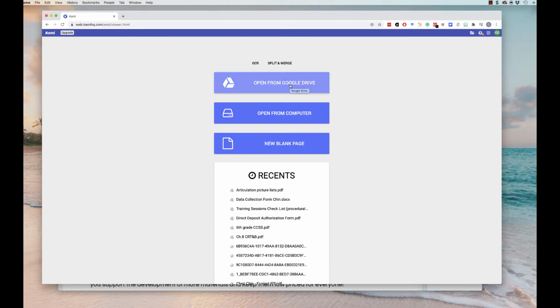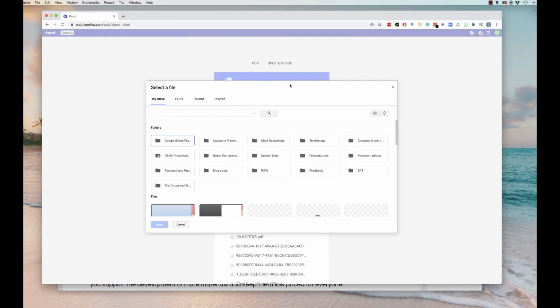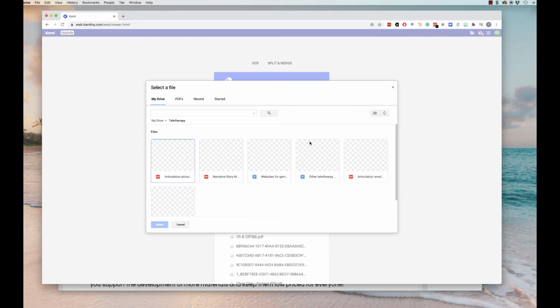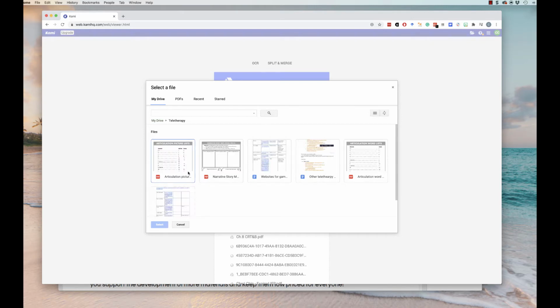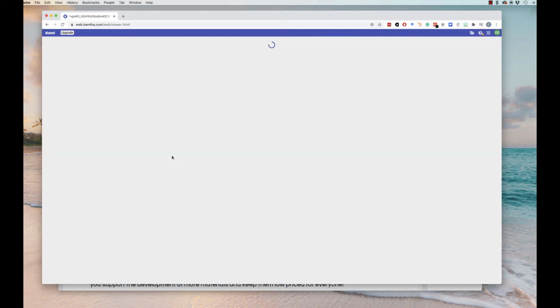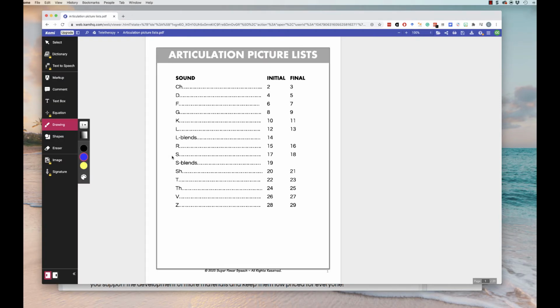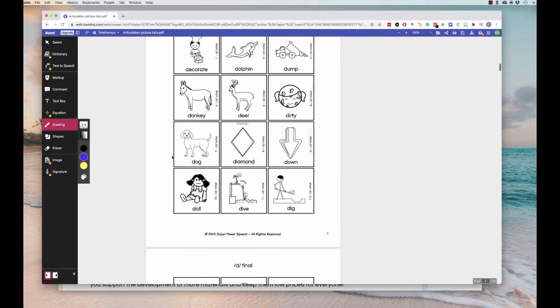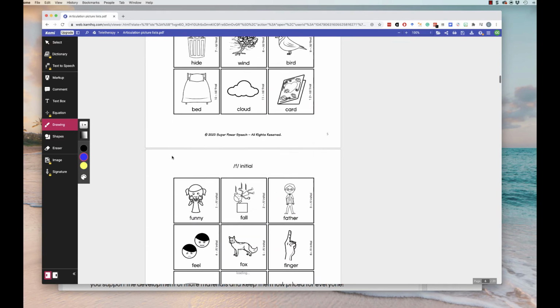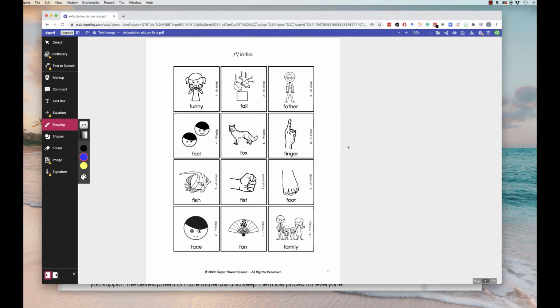Now, what I'm going to do is take a file that I already have on my Google Drive under teletherapy, and I'm going to show you how I could use Kami during a speech session. So let's say I have a little one working on articulation, and this little one is working on the F sounds, right? So I can screen share this while I'm working with this kiddo, and we can practice saying them.